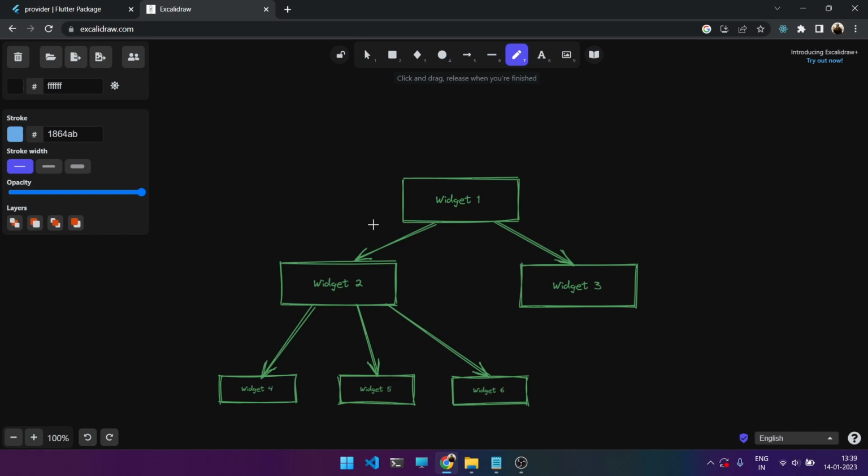Okay, so I have drawn a very basic widget tree here, and this describes the basic hierarchy of our app. For example, in widget one we have a state which stores an integer with a value of 2. Let's assume this. Now you want to pass this state down to widget 2, which is a child of widget 1. You can do that by directly passing it from widget 1 to widget 2, and you can update or change the state however you like. So this works pretty well.